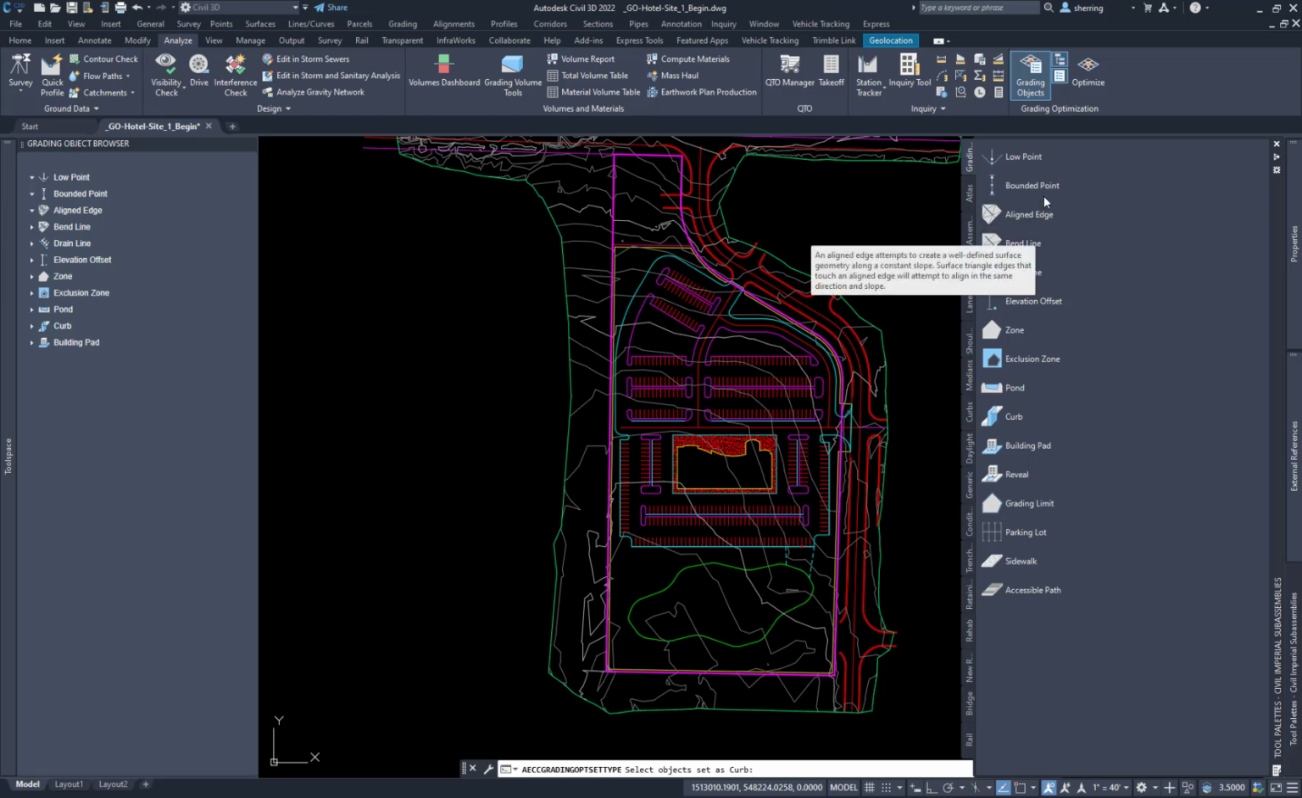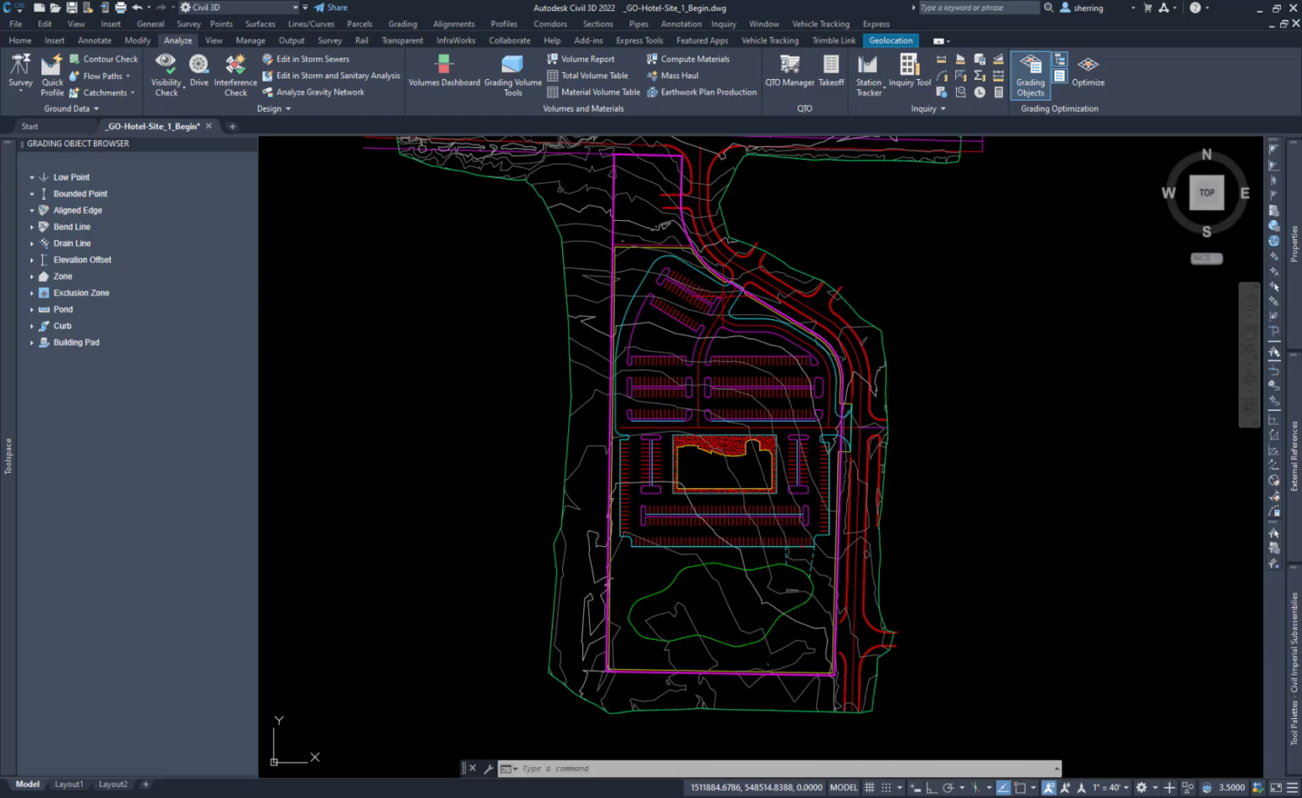Once you assign something, so once we grab something from the tool palette, assign it to a geometry, it now shows up here in the grading object browser. So think of this as your prospector for grading objects. As we assign low points and drain lines and zones and curves, it's going to show here, it's going to populate how many there are. You can edit them, you can delete them. It's going to show up here in that grading object browser.